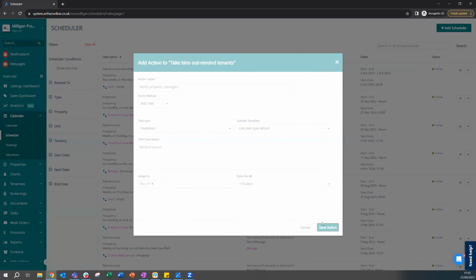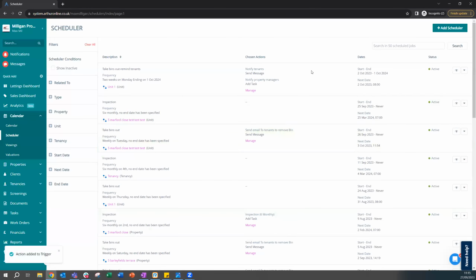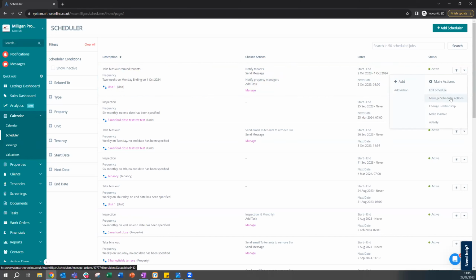So we can save that action again. Of course, when you are creating it, you may not want to add a task if you're going to send messages anyway, but this is just an example, to show you that you can have more than one chosen action for this one scheduled event. And you can also edit the schedule here as well. You can manage scheduler actions.